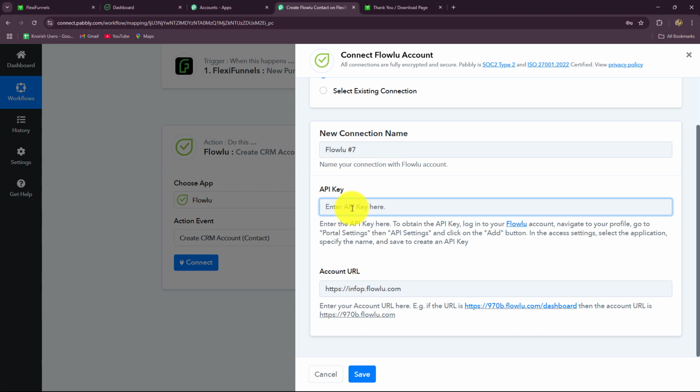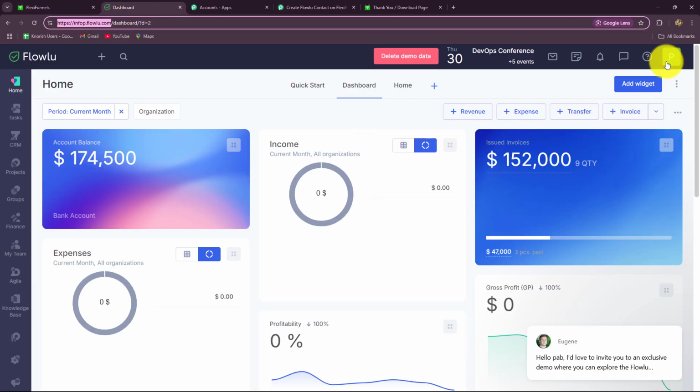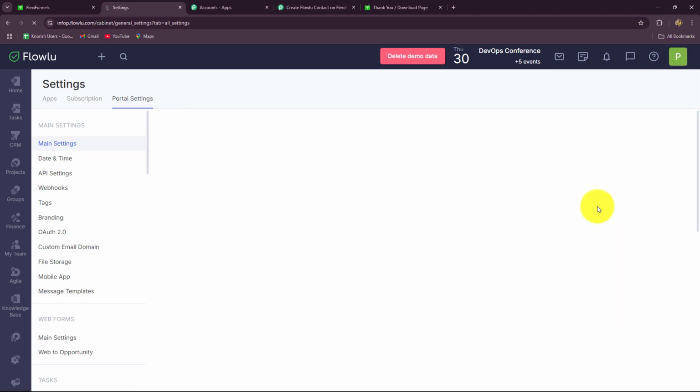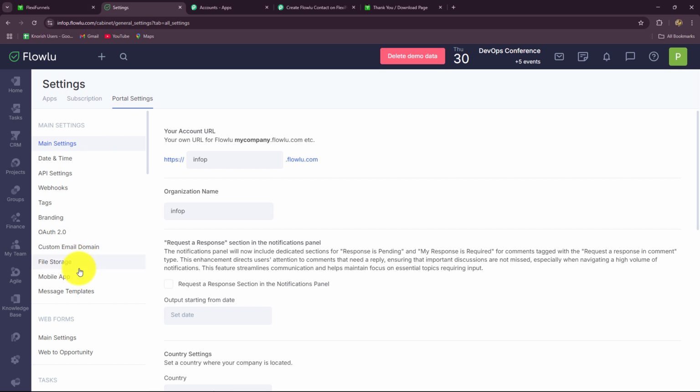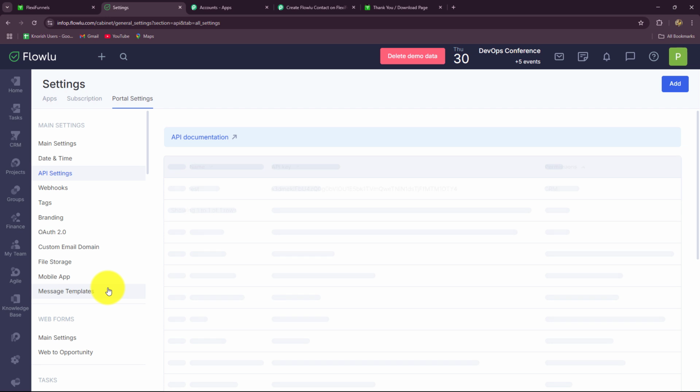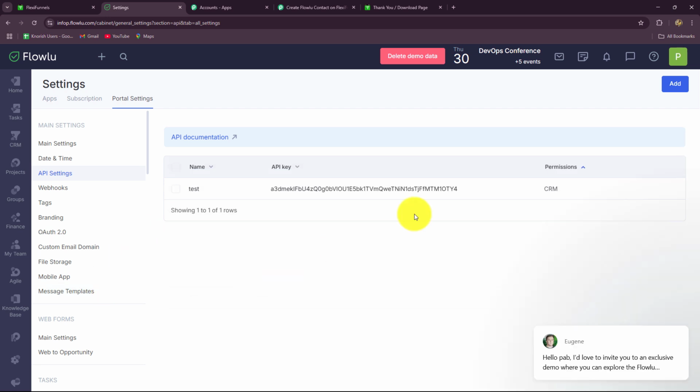Then we will enter the API key. To get the API key, it is saying that you just have to go towards your Flowlu account, navigate to your profile section and go to portal settings. So I'm going to take you towards my Flowlu account once again. This is our profile. Over here under profile section, we have portal settings. And after coming on portal settings, here we have the option of API settings. Let's select that. After coming on API settings, we are on the API page.